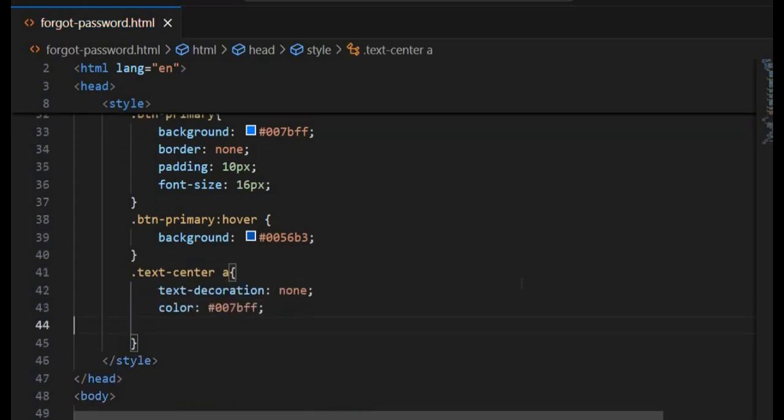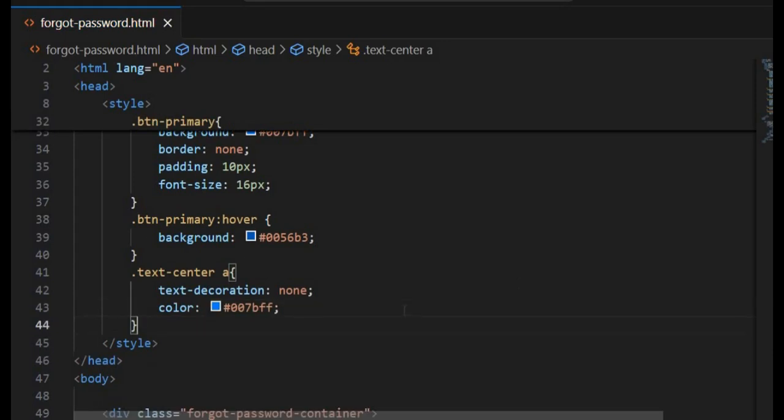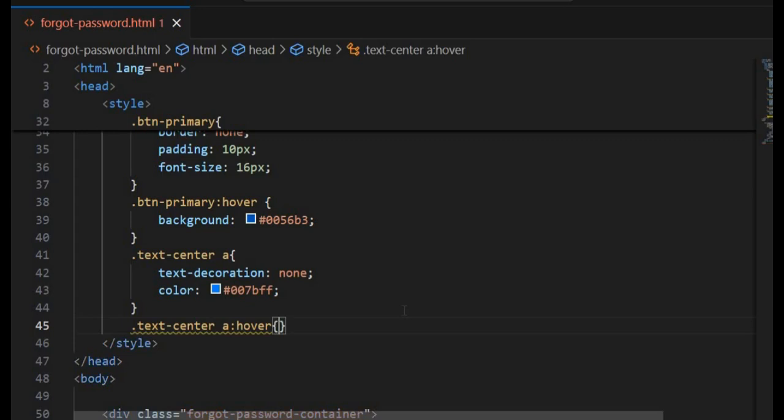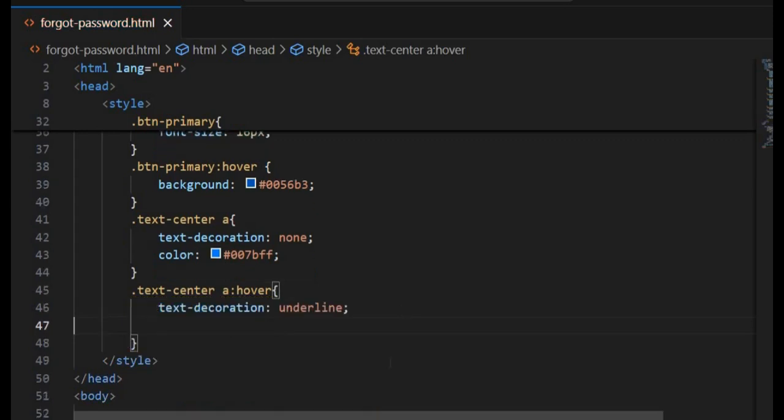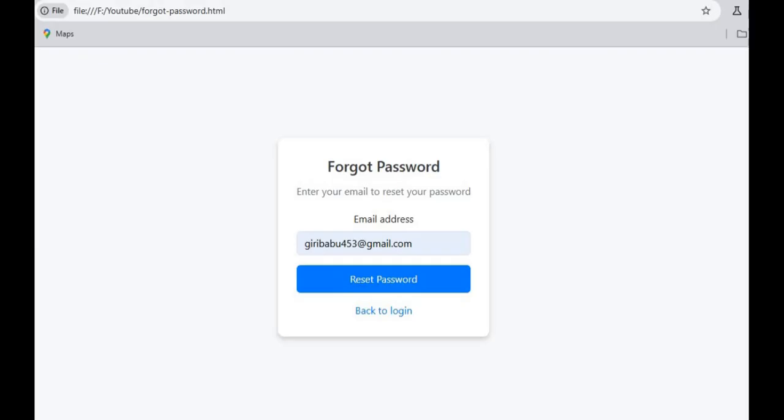And for anchor tag I have taken color, text decoration, color should be this color, and on hover, text decoration underline I have taken, and when I refresh we could see this page. Now when we hover on back to login, the underline is coming.